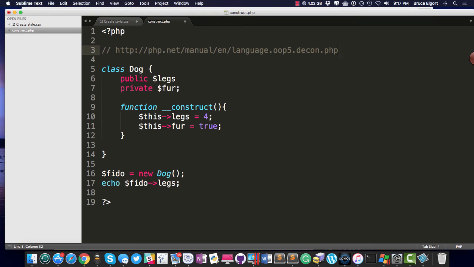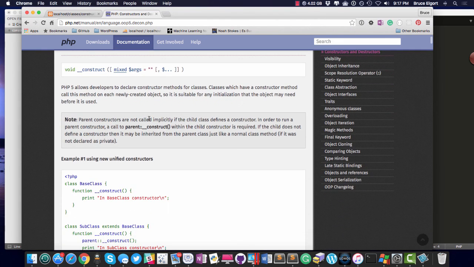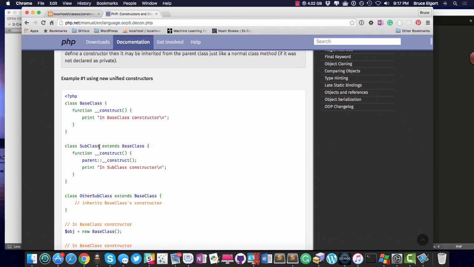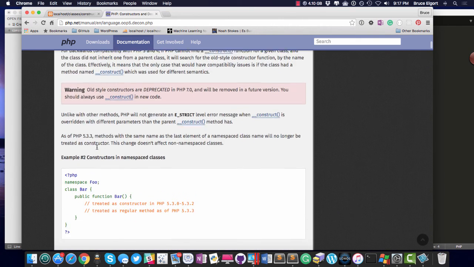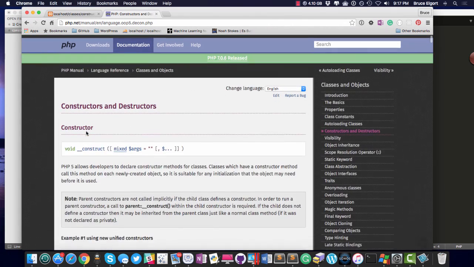You can read the documentation on destructors, which is just another way to do something when the object is removed or destructed, as we say. And there's lots of examples here for you to go through.